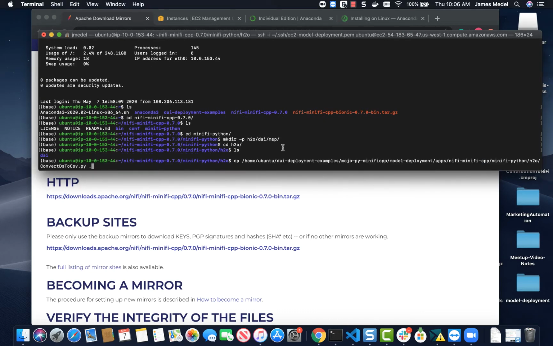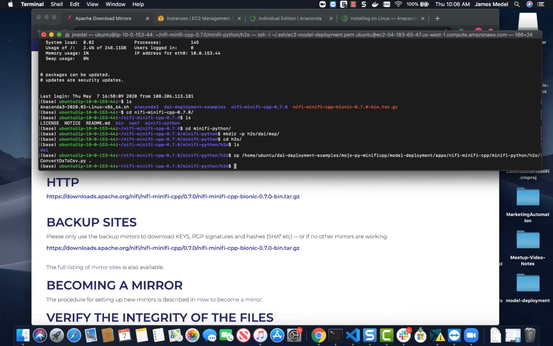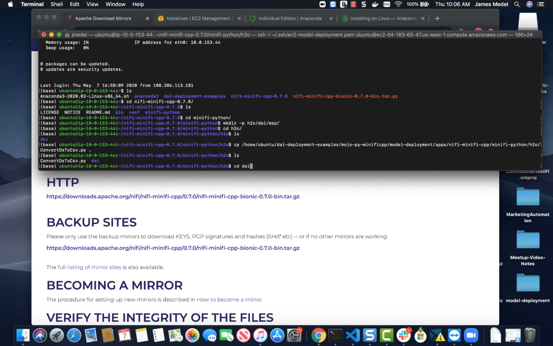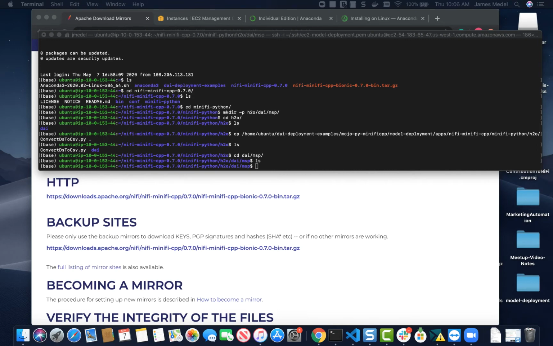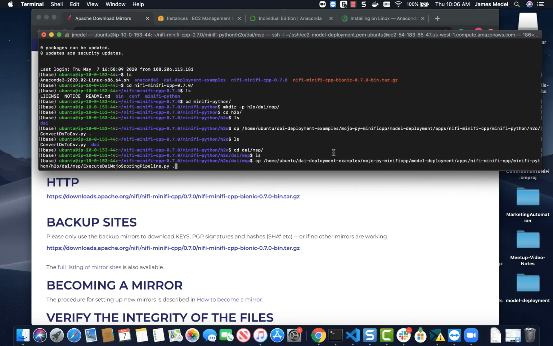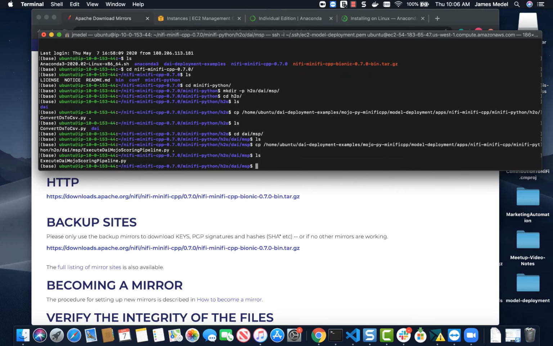So what we're getting is the convert ds to csv Python script from our deployment examples Mojo py MiNiFi CPP folder, and copying it over to our MiNiFi application. So there it is. Now we'll do similar for dai msp, so for Mojo scoring pipeline. Okay, and there it is.